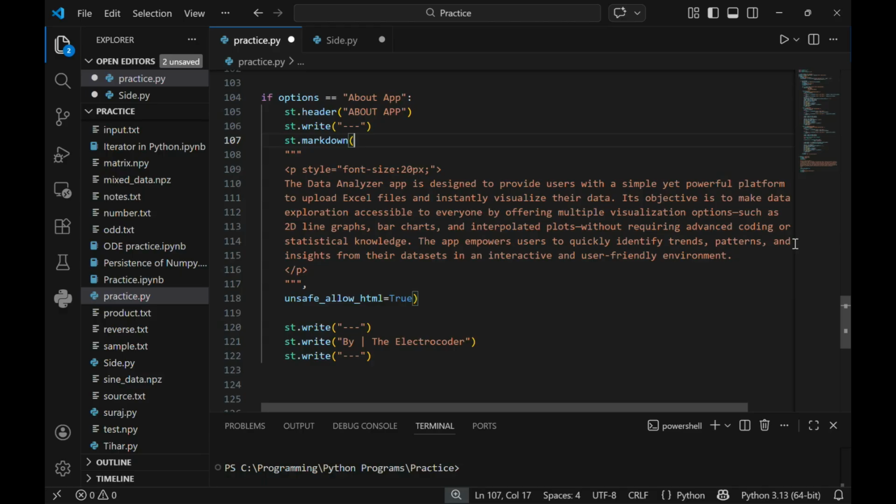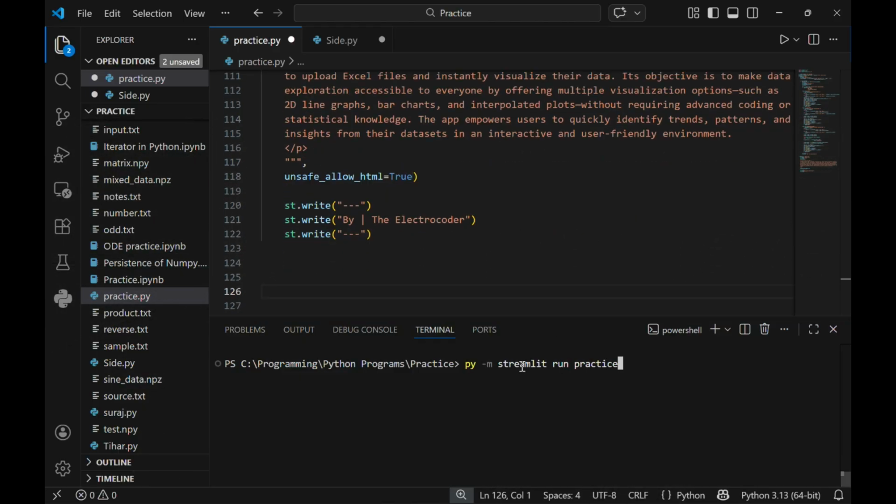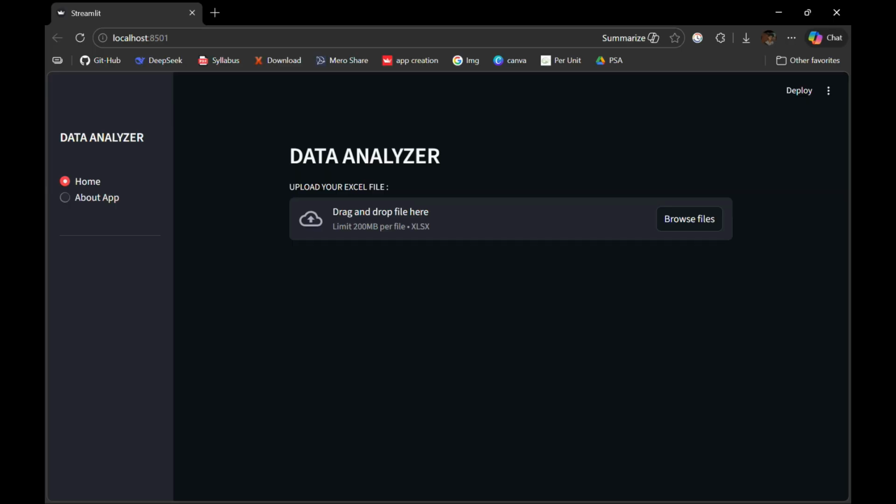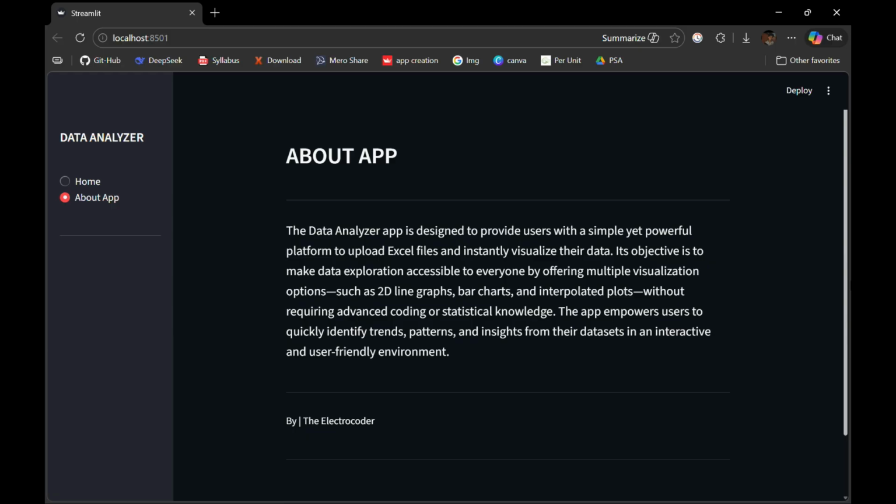And finally, this was the About App section of our web app. So, this was the quick summary of the code we have done up till now. Now, let's observe the output of our code. So guys, this is the front view of our web app, Data Analyzer, where we can upload our Excel file. If we select About App in the sidebar, then this section of the code will be shown to the user as you can see here. This is the About App section of our Data Analyzer app.